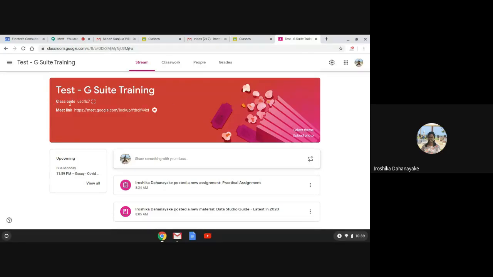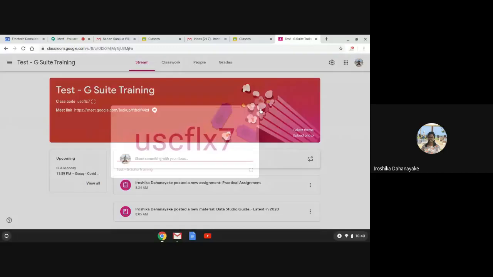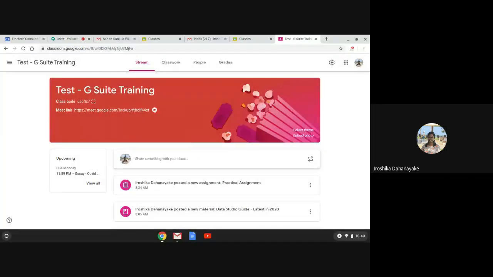But the class code will be available soon after you create a class, and this class code will be important when you want to let a group of users join directly to the class. In that case, you can simply copy the code and paste it to whatever user groups you have. Let's say you have a Hangout group with all the participants, then you can simply copy and paste it and ask them to join using that join class option. That is one way.